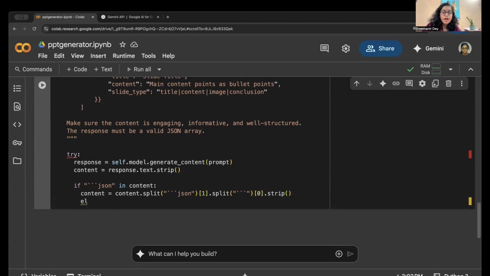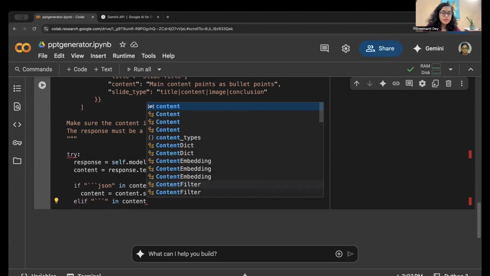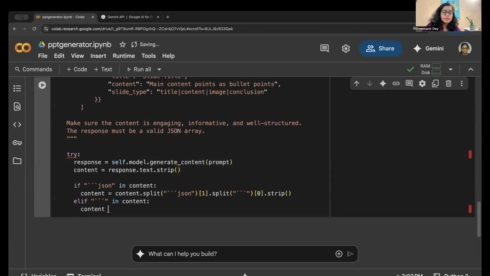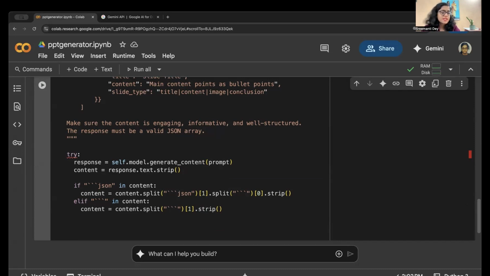Now next, there was another chance. What was the chance? That just the triple backticks appear and not the json. So we need to remove that as well. Then just do content dot split. We're splitting based on this triple backtick. So whatever is before that, we can ditch, and whatever is after that, we are taking. Therefore, this is index 1. And then we are going to strip, to remove all the white spaces and so on.